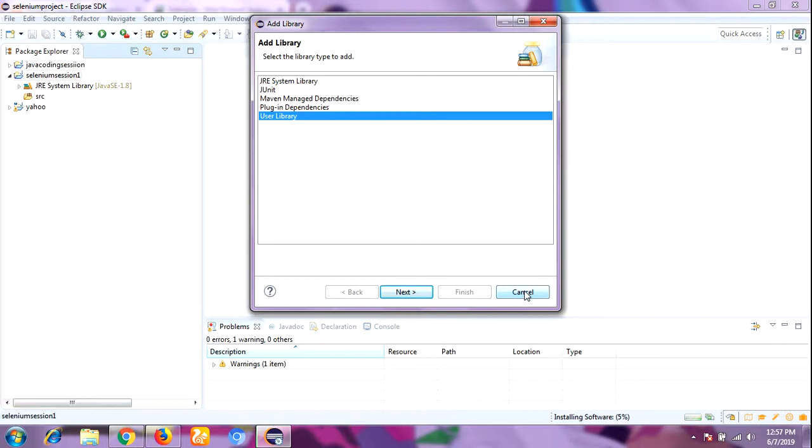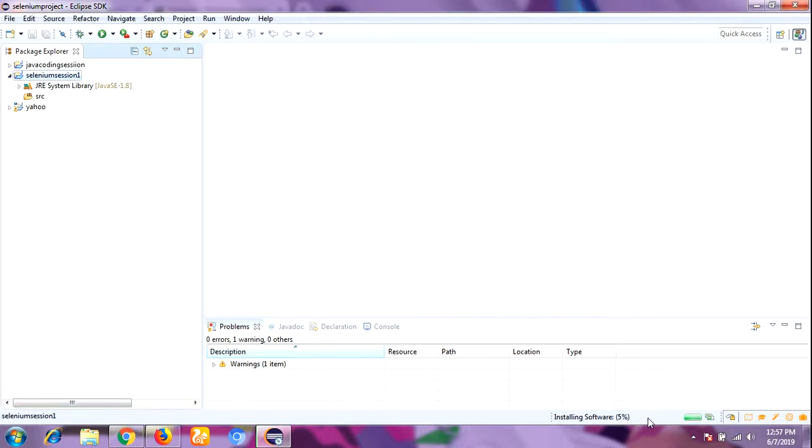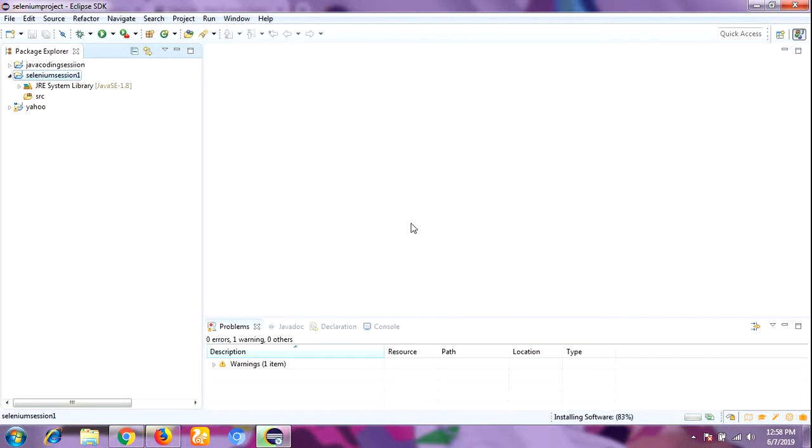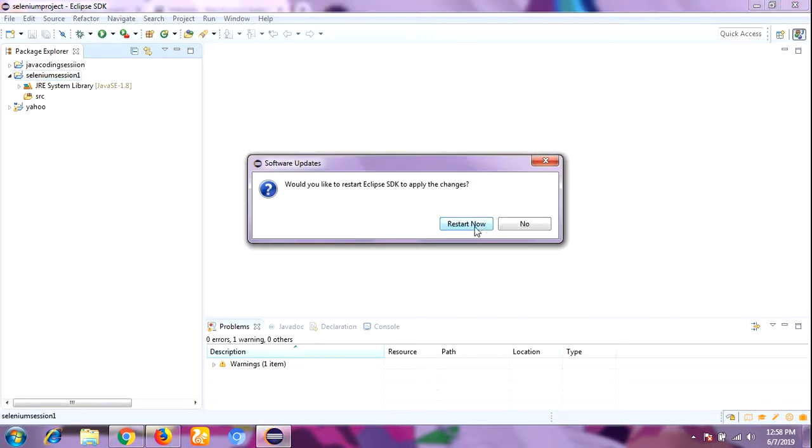Okay, wait for some time, it's taking time. Okay, now it has immediately jumped to 48%. So it's a matter of 2 minutes. So just click on Install Anyway. So it is asking, would you like to restart Eclipse IDE to apply changes? Yes, we need to restart now. Restart.